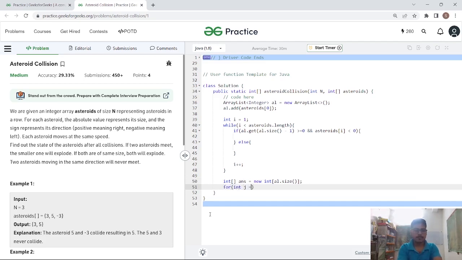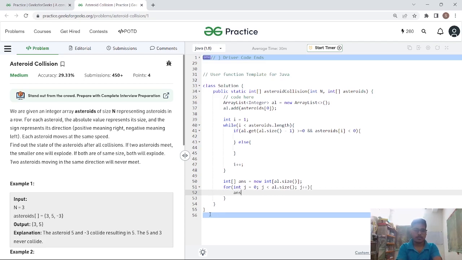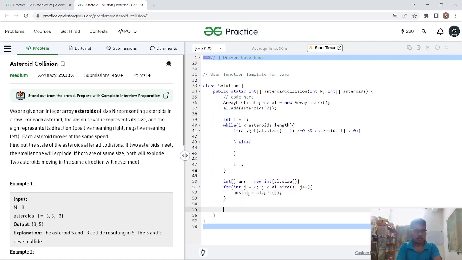Then, running up to the array list size, I will transfer all the elements of the array list into the array. I have named the array answer, as this is my answer array. I am not taking the loop in i, because i is already declared here, so I can't do that, right? And I will return my answer. Fine. So I just have to fill in all these parts.